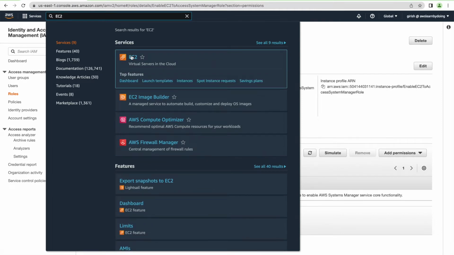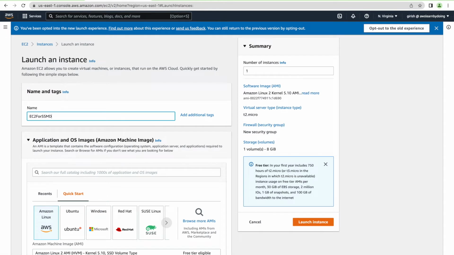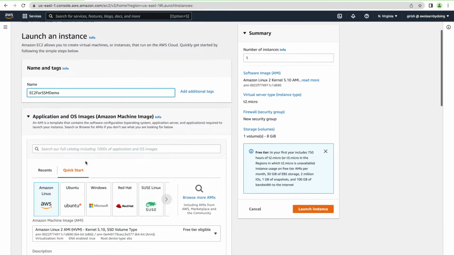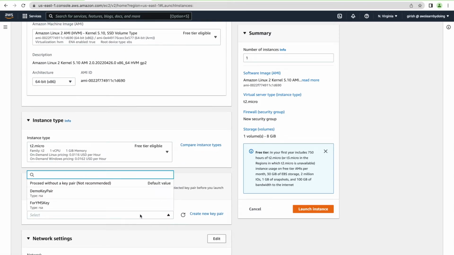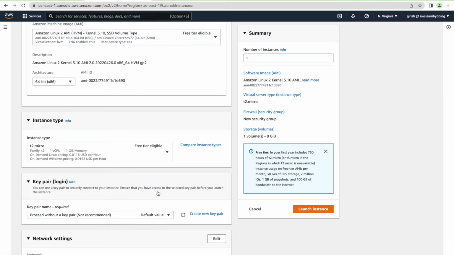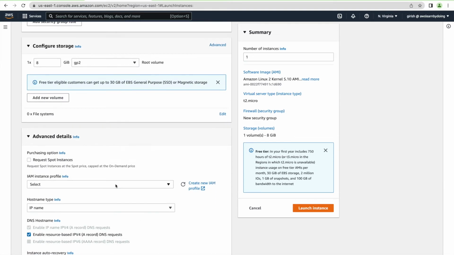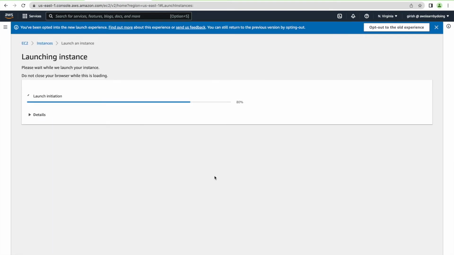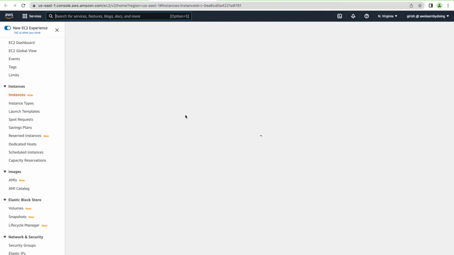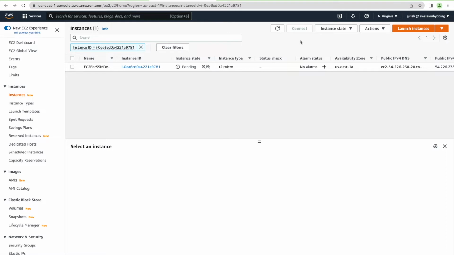Go to the EC2 service and click on launch instance. Specify some name, say EC2 for SSM demo. You don't need to specify an EC2 key pair for this demo. Just choose proceed without a key pair. And in the role, you should choose the role which we created. Then just launch the instance and wait for a moment. Just refresh it once more. And yeah, it's running, right?